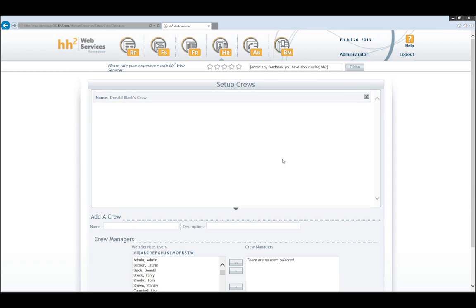Remember that by limiting a manager to only seeing his own crew, he would not be able to see the evaluations or the information that another crew leader or manager in a different crew has done for an employee. So permission-wise, crew leaders or crew managers are only going to be able to see their own evaluations that they create for their employee when they're working with them. So I'll show you a couple of different ways of setting these up today.